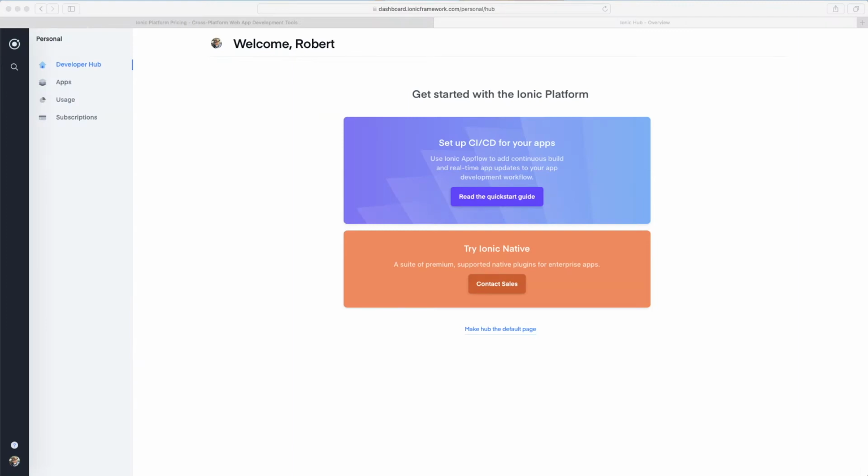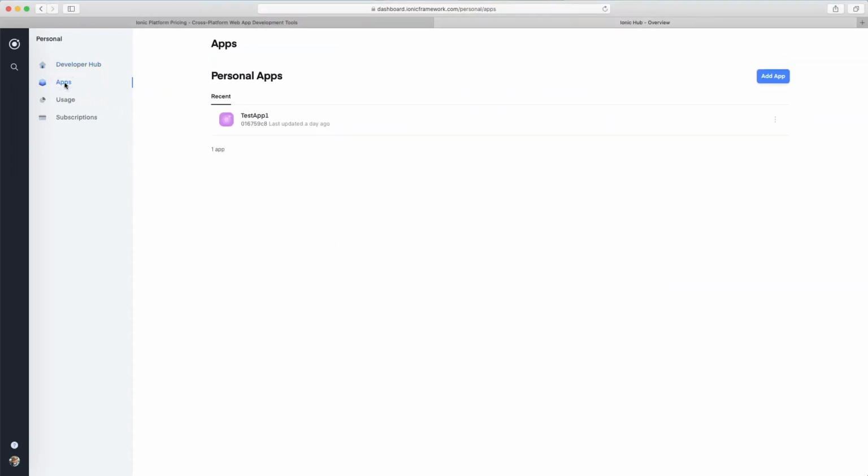To start out with, I thought we'd take a look at the dashboard for Ionic AppFlow, and then I'll show you an application that we've already built with it, and then I'll take you through actually building a new application with Ionic AppFlow. So here we are at the Developer Hub, and I'm just going to click on Apps, and here we can see the one app that I've already built. And let's go ahead and select that.